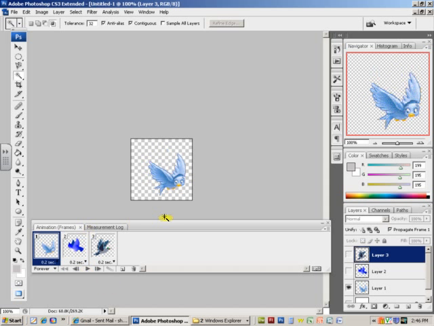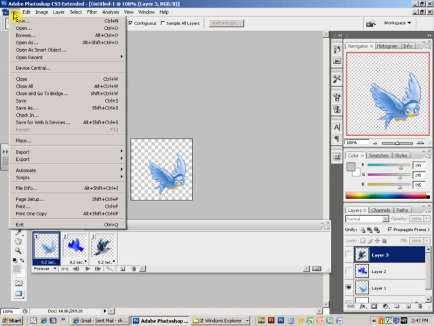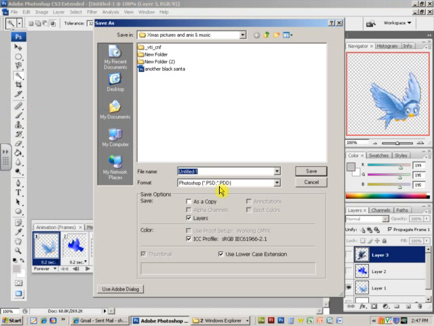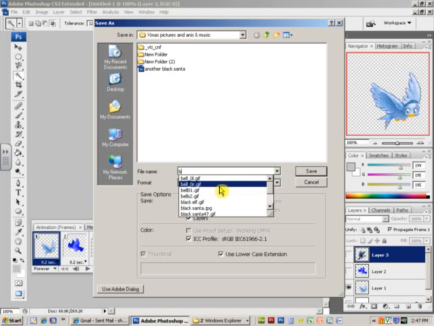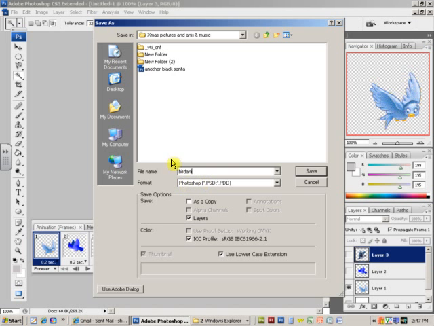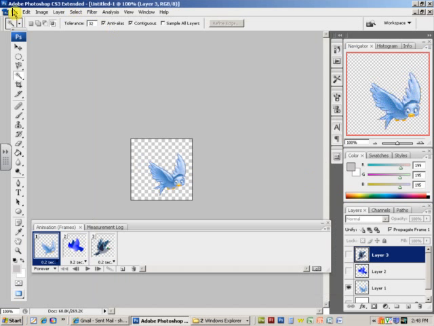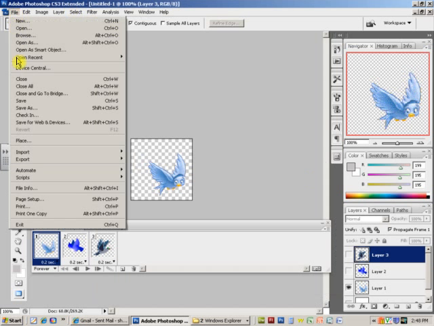Now, in order to save this as an animated GIF, you must do a File, Save As, and if you would please, at this point in time, let's name this Bird Annie. Keep it as a PSD, throw it in your animation folder, because we always want to save our PSD files first. As a custom animation for the web, what we're going to do then is do a File, Save for Web and Devices.